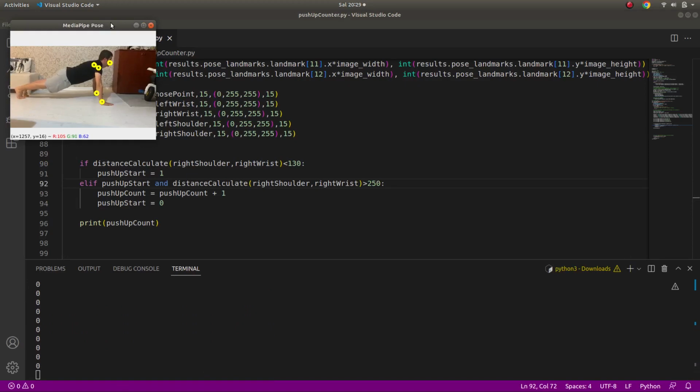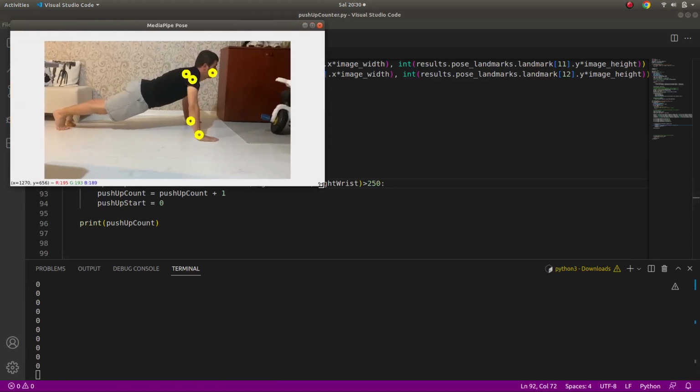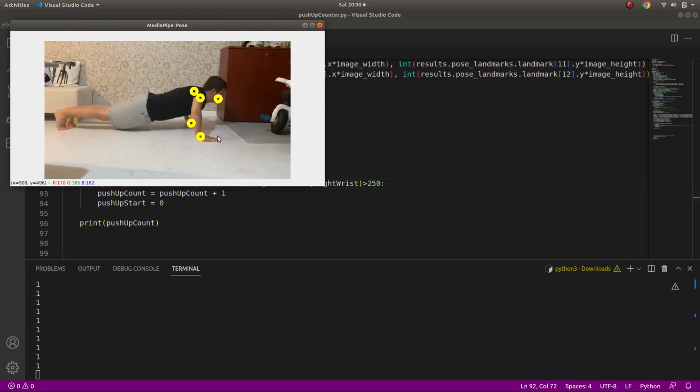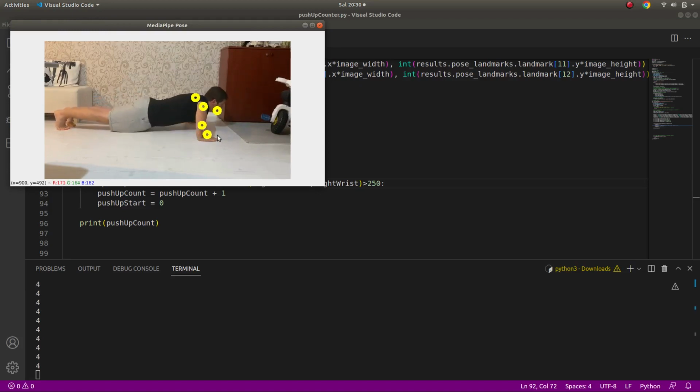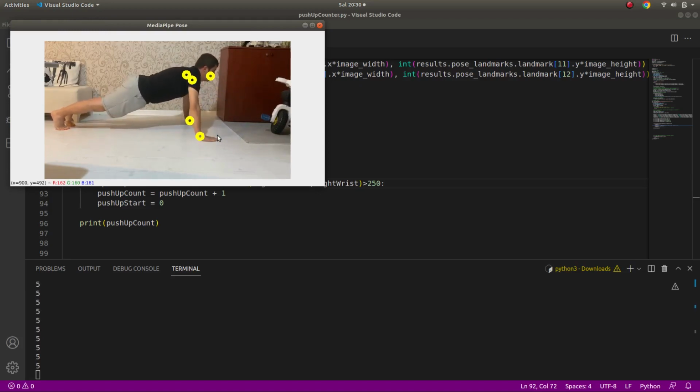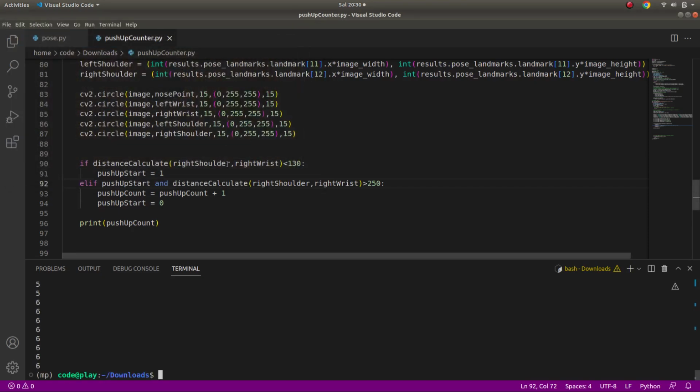0 still, and go down. Okay, now 1, go down. 2, 3, 4, 5, 6. Good, done. So it's counting.